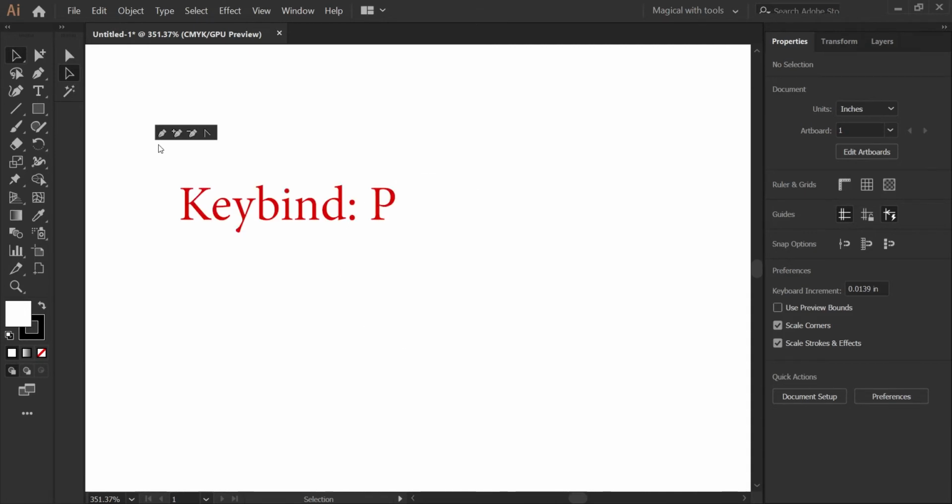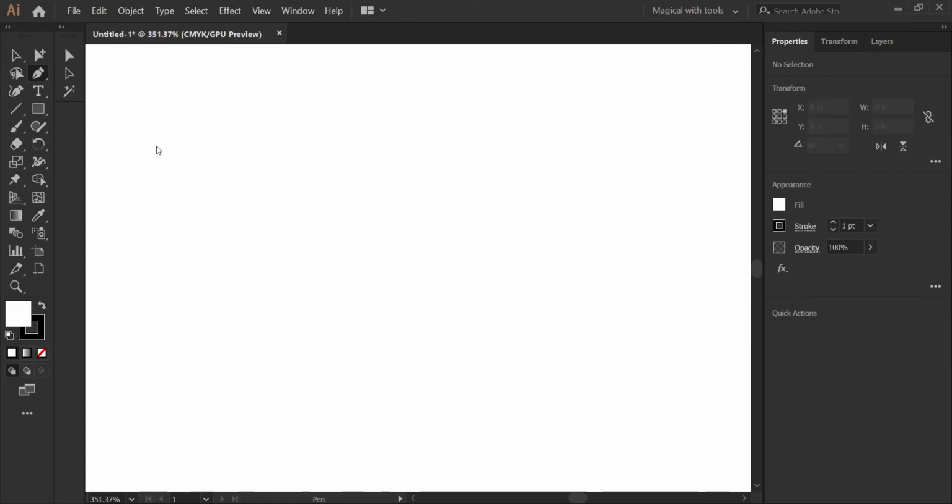Keybind is P. This tool is very nice for creating a lot of intricate shapes. They can have curved edges, they can have pointed edges, depending on how you start drawing with this tool. And I will kind of just show you exactly what you can do and how to do it. So let's jump in.